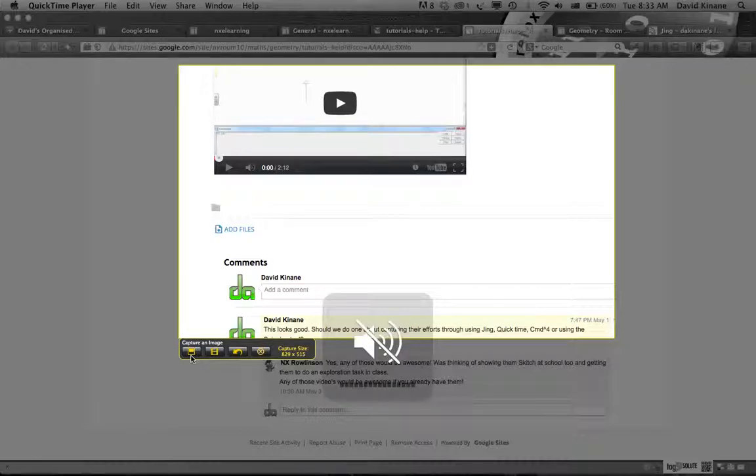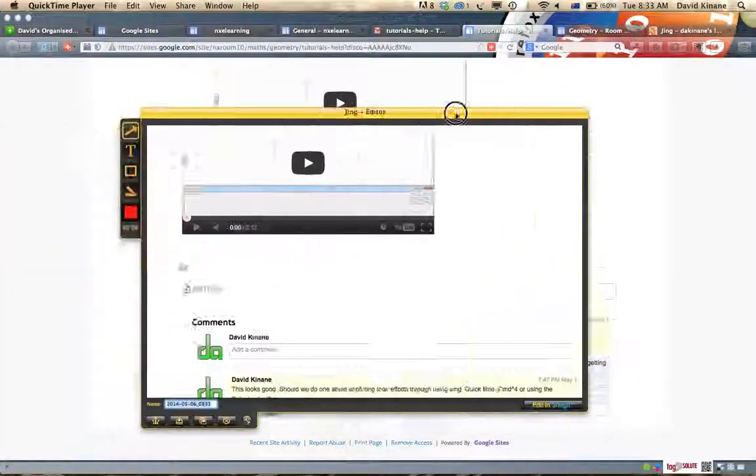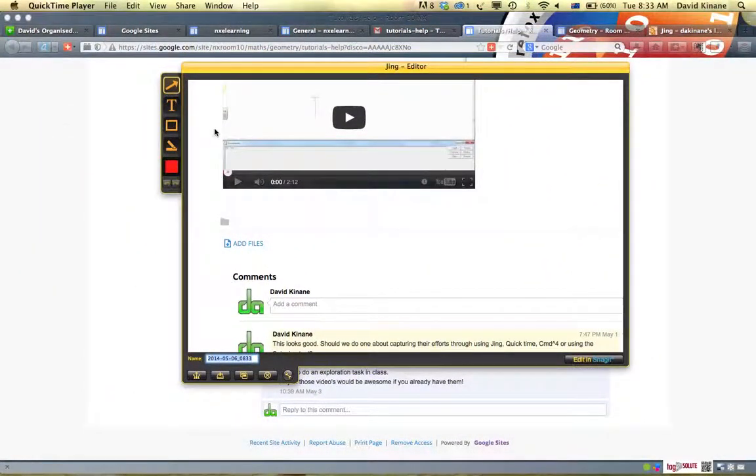And what I'm going to do at this stage is capture an image. So I'm going to click on capture an image. And so I can now capture an image, and as you can see I've captured a part of the screen here, and I've got some options. I can choose the color of whatever I want to do. Let's just choose green. So now my arrow is going to be green, and I can point at things. I can add some text.